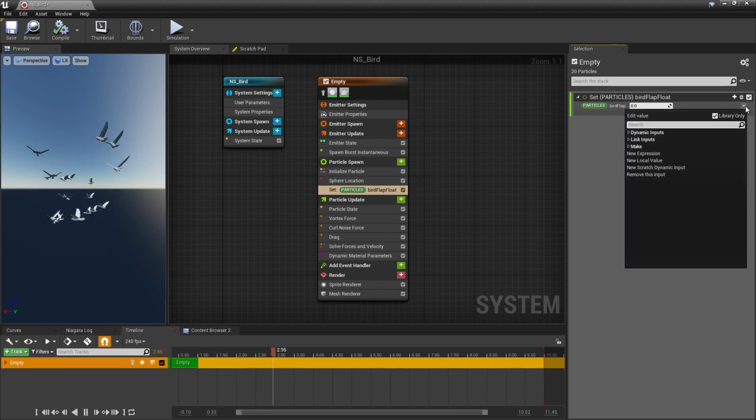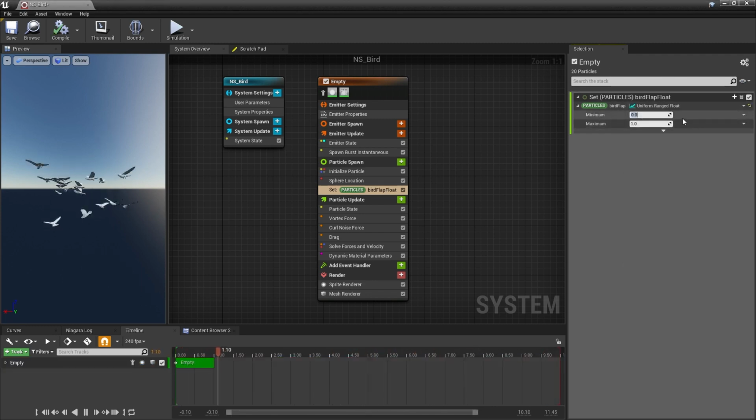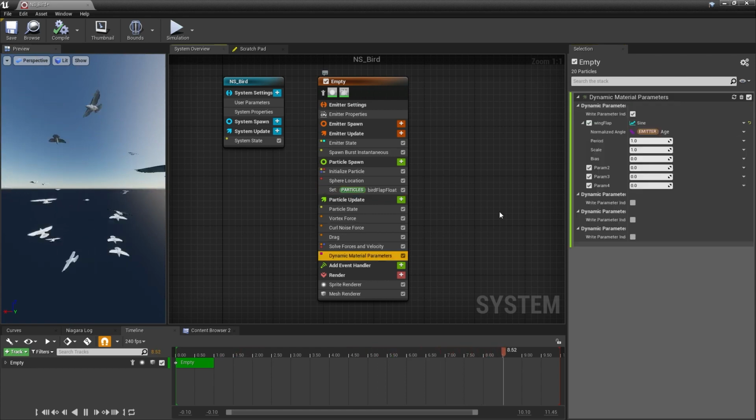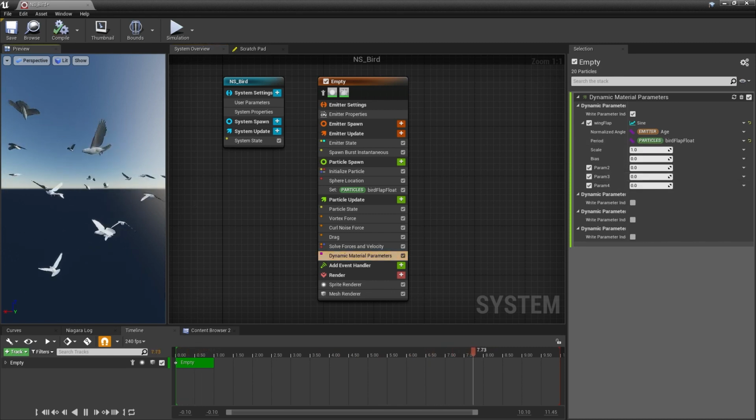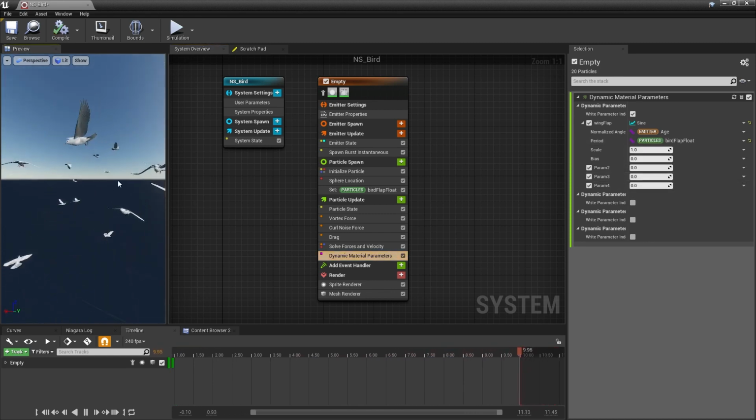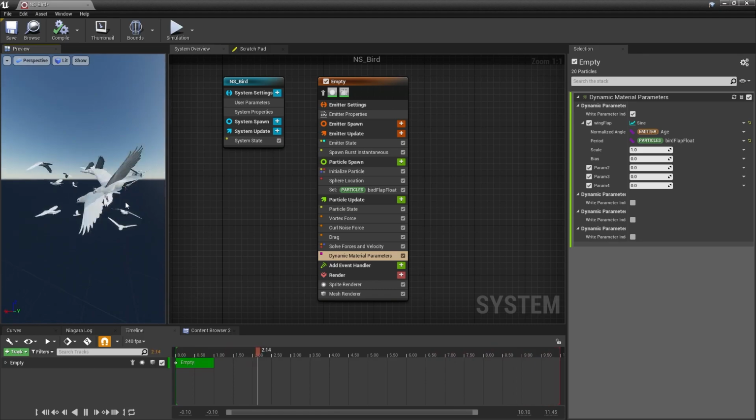And we're going to change it to, instead of a single value, randomly go between 2 different values. And to go between those values, we need a uniform ranged float. And the values we're going to go between are 0.5 and 1. All right, so now that we've set this up, we need to do one more step. We'll jump back over to our dynamic material parameters. And for the period here, we need to change that to our float, which was called bird flap float. All right, so looking at the birds here, we can clearly see that they're not all flapping at the exact same time or the exact same rate.